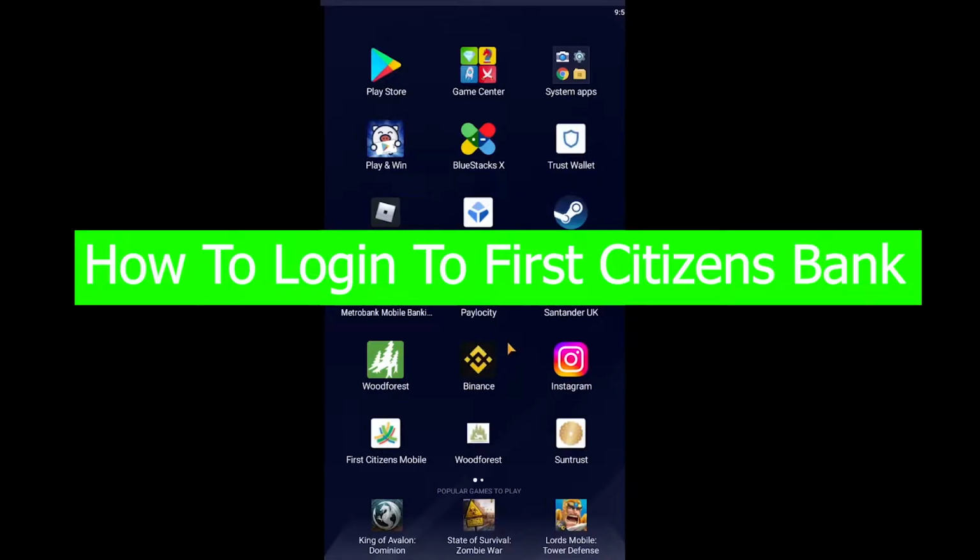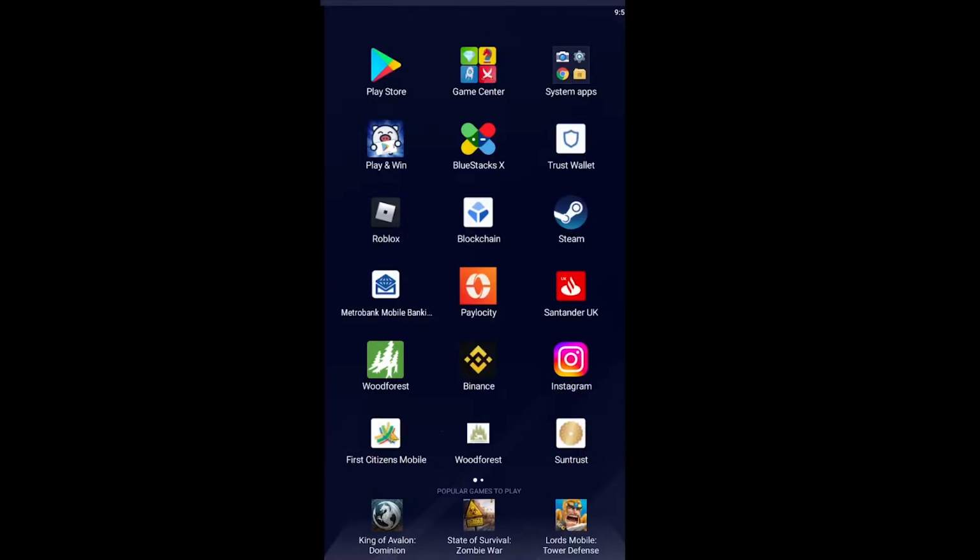I'm going to be showing you guys how you can use the First Citizens mobile banking app. Its logo is going to look just like this over here, as you can see, a white background and multiple colored lines. You can easily download it from your Play Store and App Store. After you download it, you can click to open it.